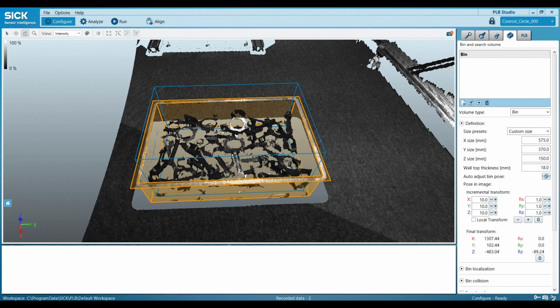This is part of a series of short videos focusing on key challenges in bin picking applications when using SICK's PLB product. PLB is SICK's state-of-the-art 3D bin picking software with many algorithms and 3D camera types to choose from to solve all bin picking applications. Be sure to check out the rest of our videos.